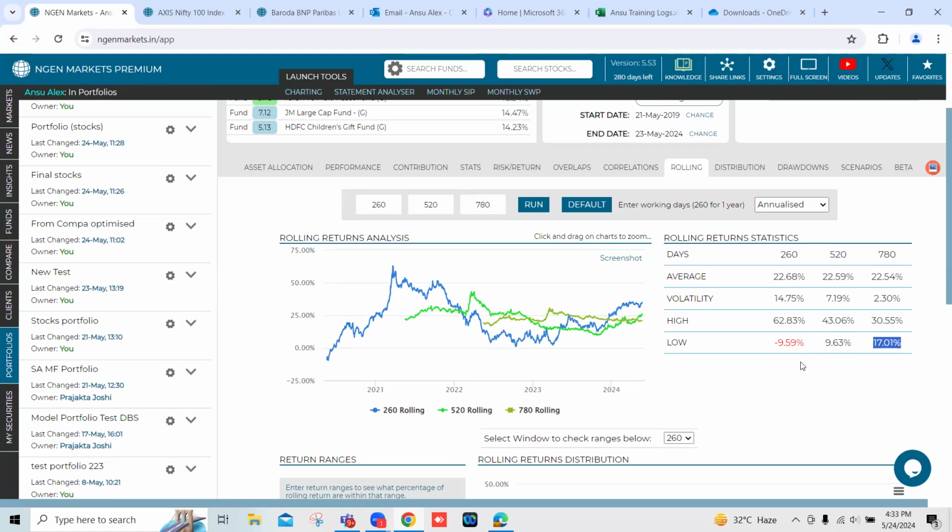It says that the more you stay invested in mutual funds, the probability or the chances of generating lower return would also be reduced. You could simply know that by looking at the lowest return that has been generated over an increased period.